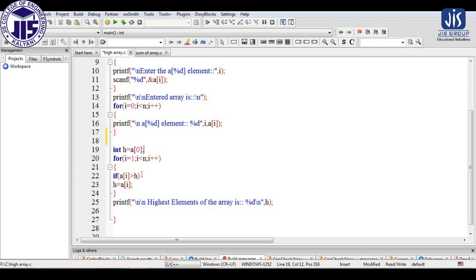So here, as you can see, we have done the same thing. The loop starts with I equal to 1, because the value of A0 we have already taken into the H variable. So we need not compare A0 with A0 again. We are starting the comparison from the first element. That's why the value of I starts from 1.